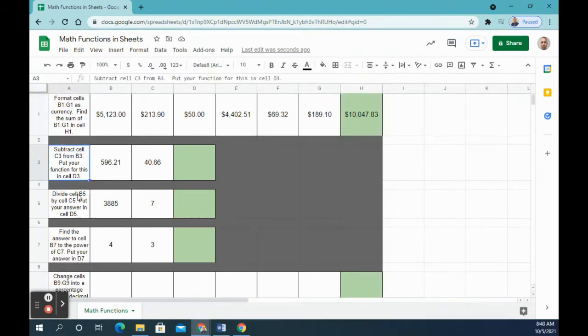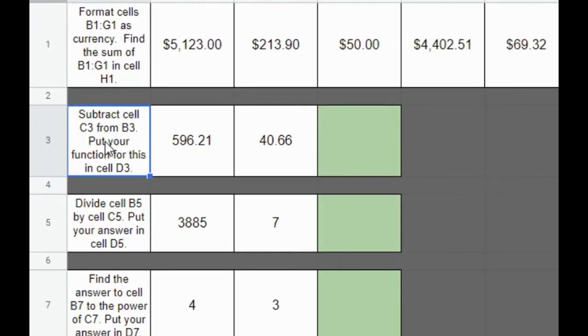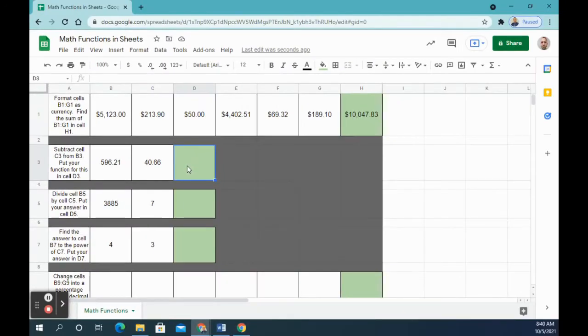In row 3, it tells us to subtract cell C3 from B3 and put our function for this in cell D3. So we're subtracting 40.66 from 596.21. To do this, our function is going to be the minus function.